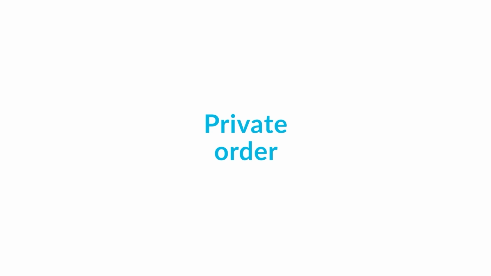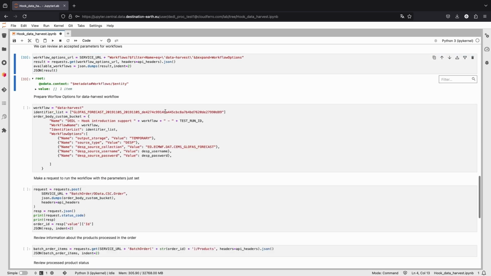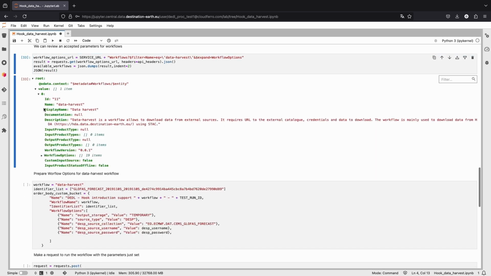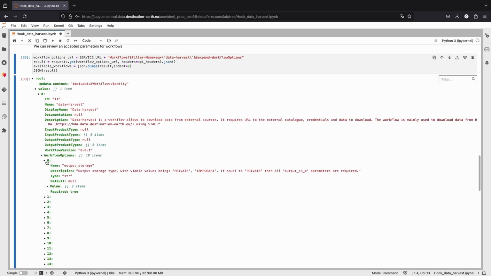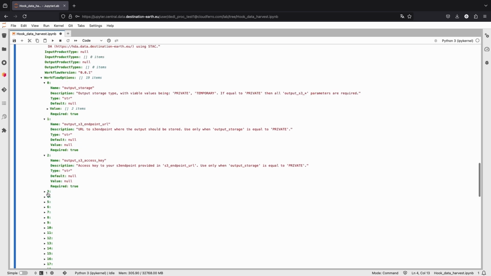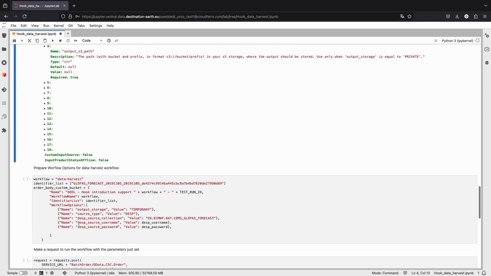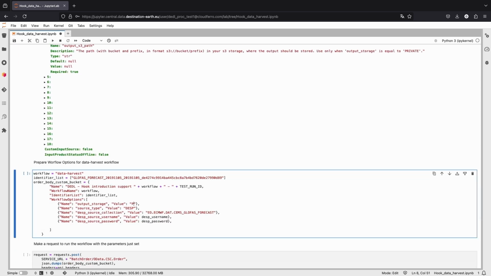Private order. We can also order products and put them in the private bucket. Instructions on how to create a private bucket are already in the iSlet service tutorial. We want to know what options we need to save the output in the private bucket. We can check this in the workflow endpoint. As we can see, for private storage we need endpoint URL, access key, secret key, and path. When creating the body, we need to add options specific to private output.